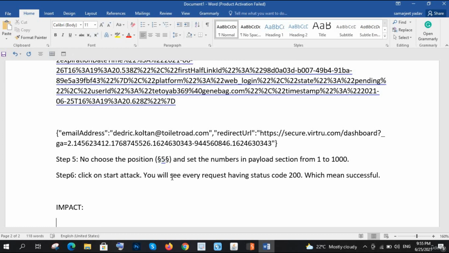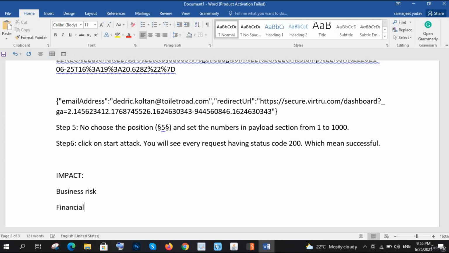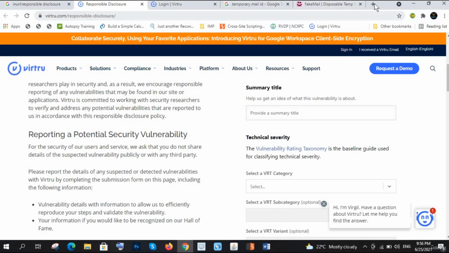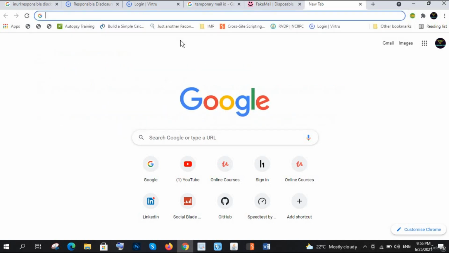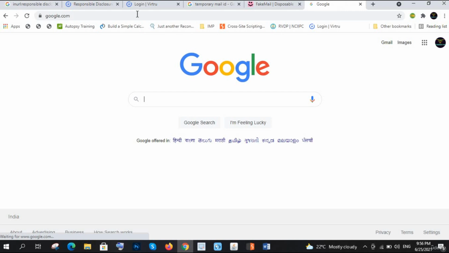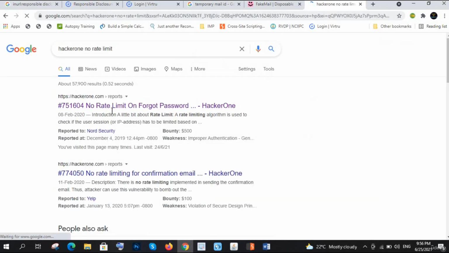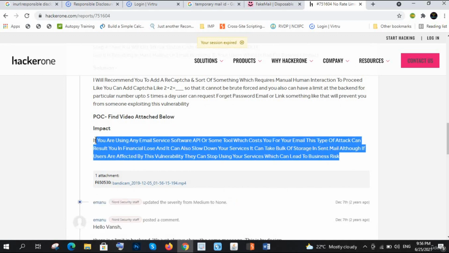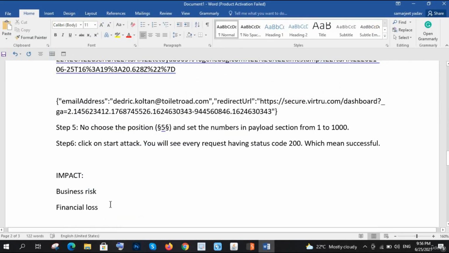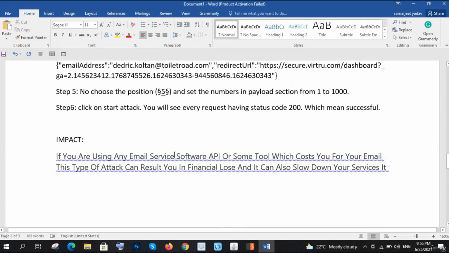So what will be the impact? Impact is business risk, financial loss, or you can also search from Google if you want. Let me just search from HackerOne. No rate limit. Just click on it and you will get to know many impacts of this. You can see here, this is one of the impacts, so you can directly write it down here.